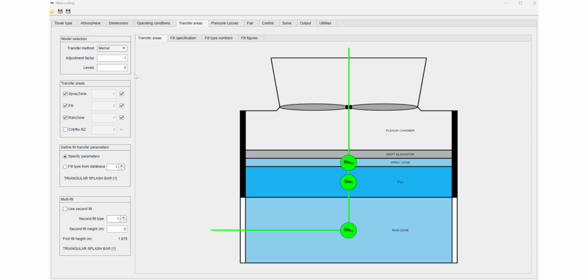There are a couple of options in specifying the fill, spray zone and rain zone characteristics. If we select it, it will by default use an empirical equation, but if we know for whatever reason what the Merkel number per unit height of a specific area is, we can deselect that, and this will become active, and we can enter the Merkel number per unit length, or Merkel number per meter. Or if we click that, it will use an empirical equation.